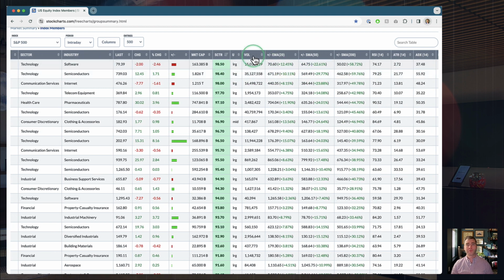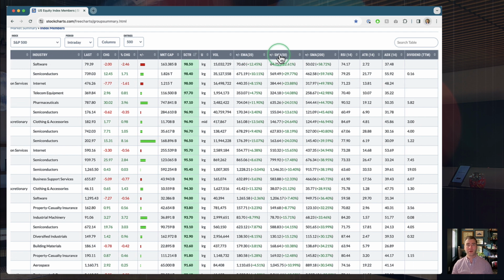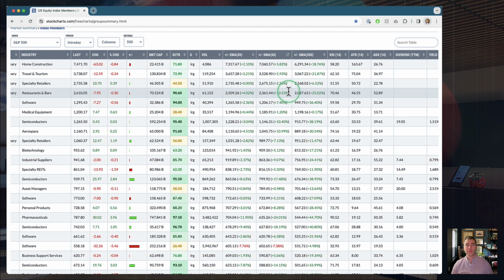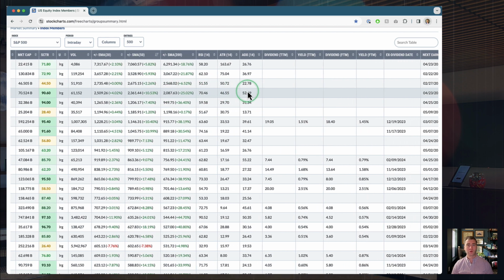You can also sort by volume, percent change. You could sort by which stocks in the S&P 500 are most extended or most under their 20-day EMA or their 50-day or their 200-day. Let's say you wanted to use the 50-day. You can actually sort by which stocks are the furthest above or below their key moving averages like the 50 or 200-day.